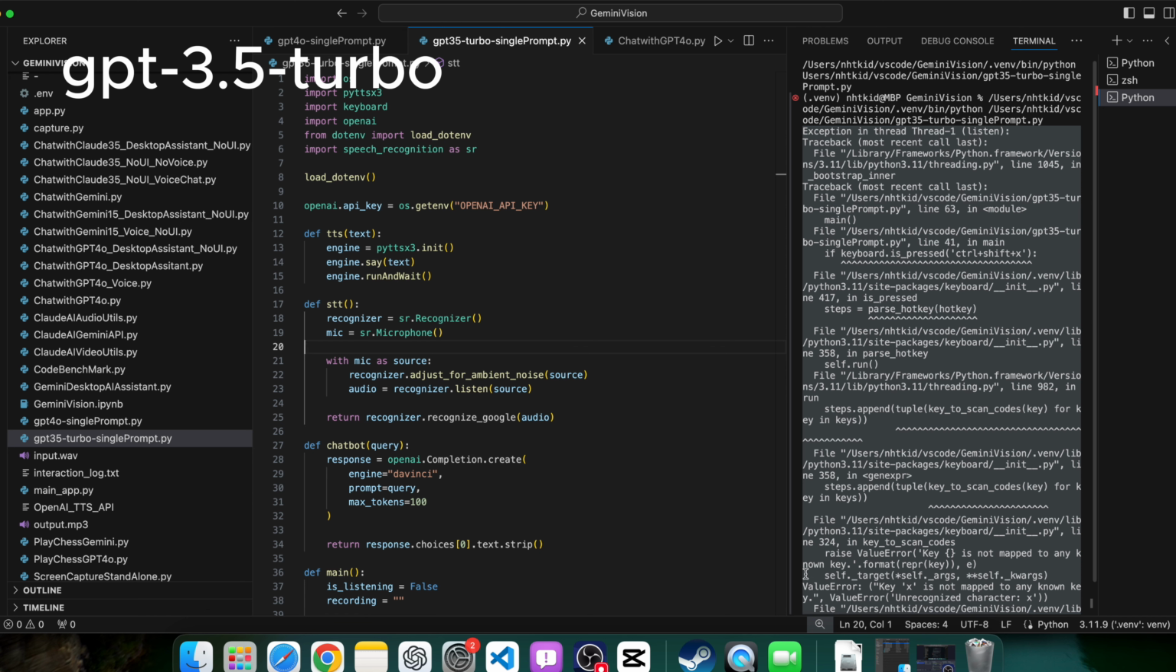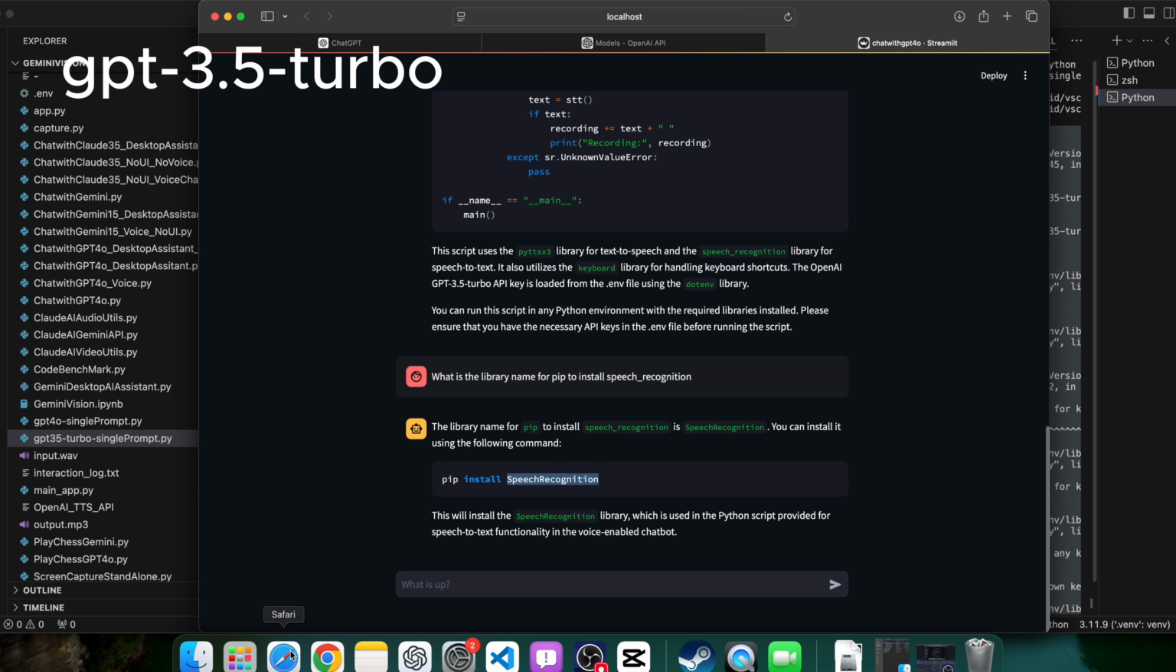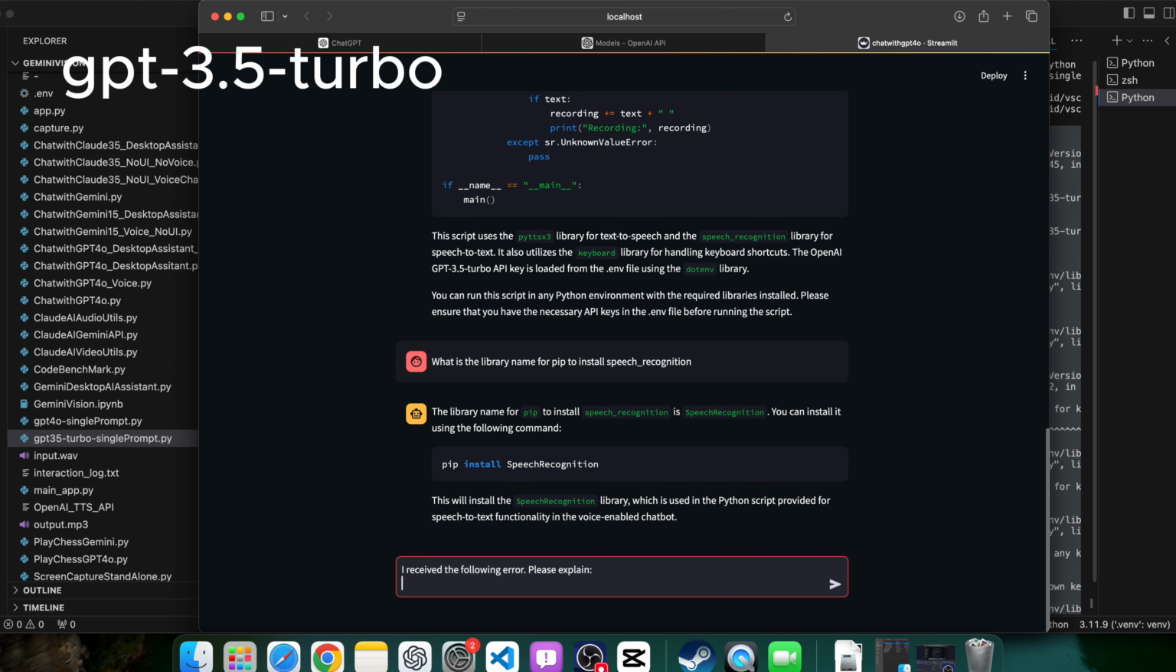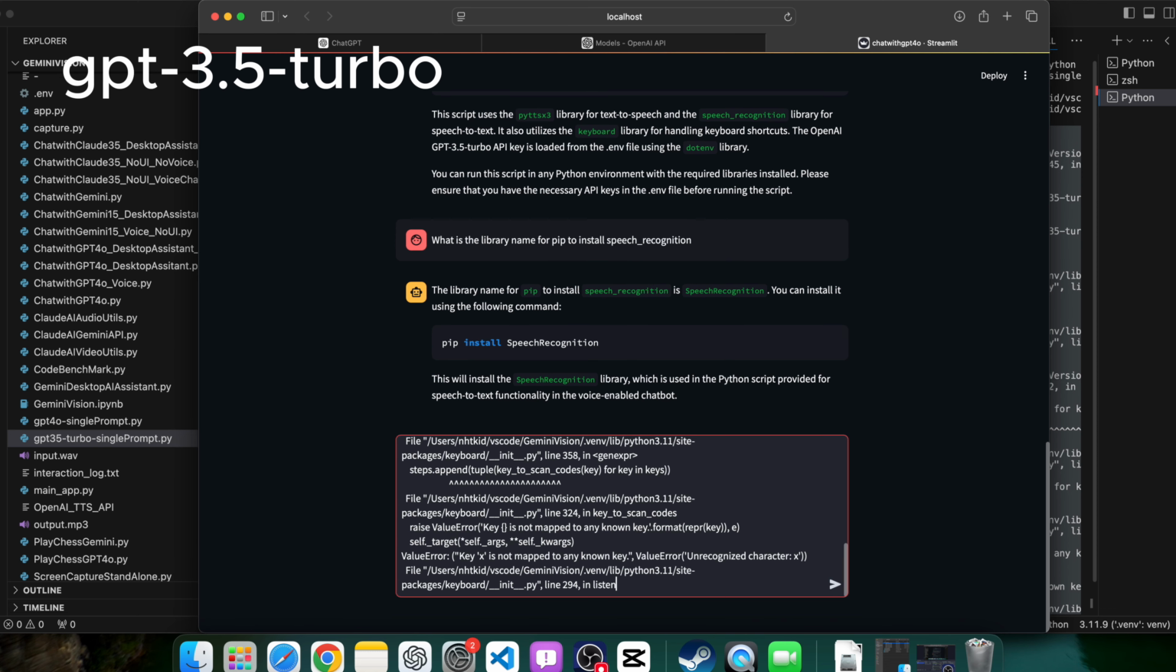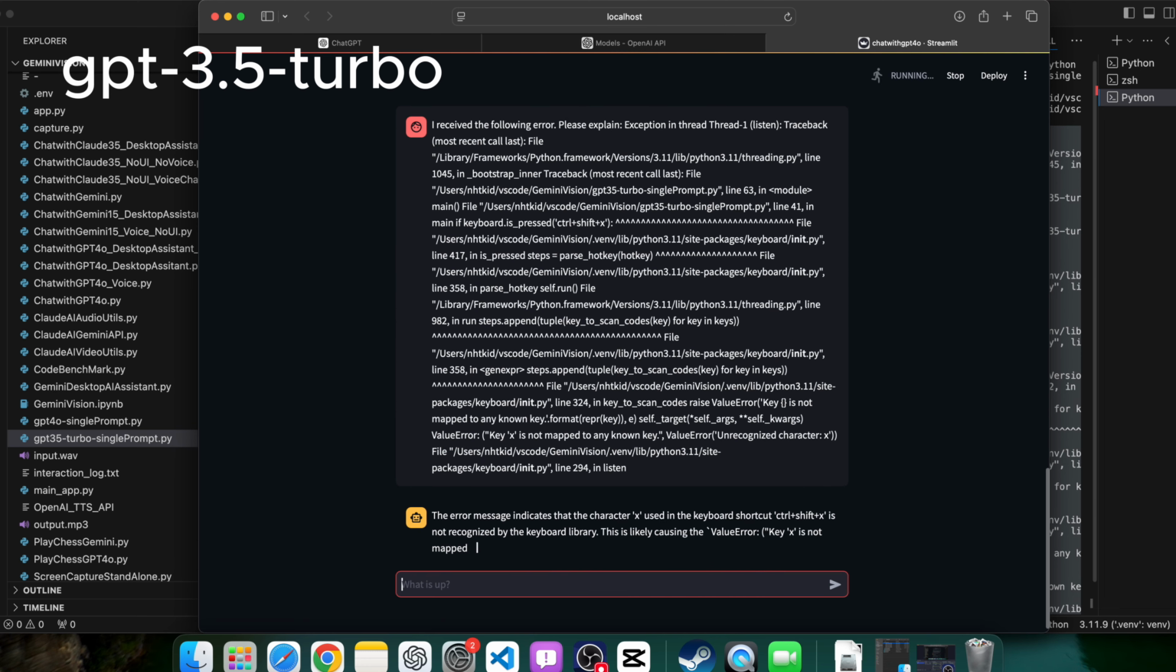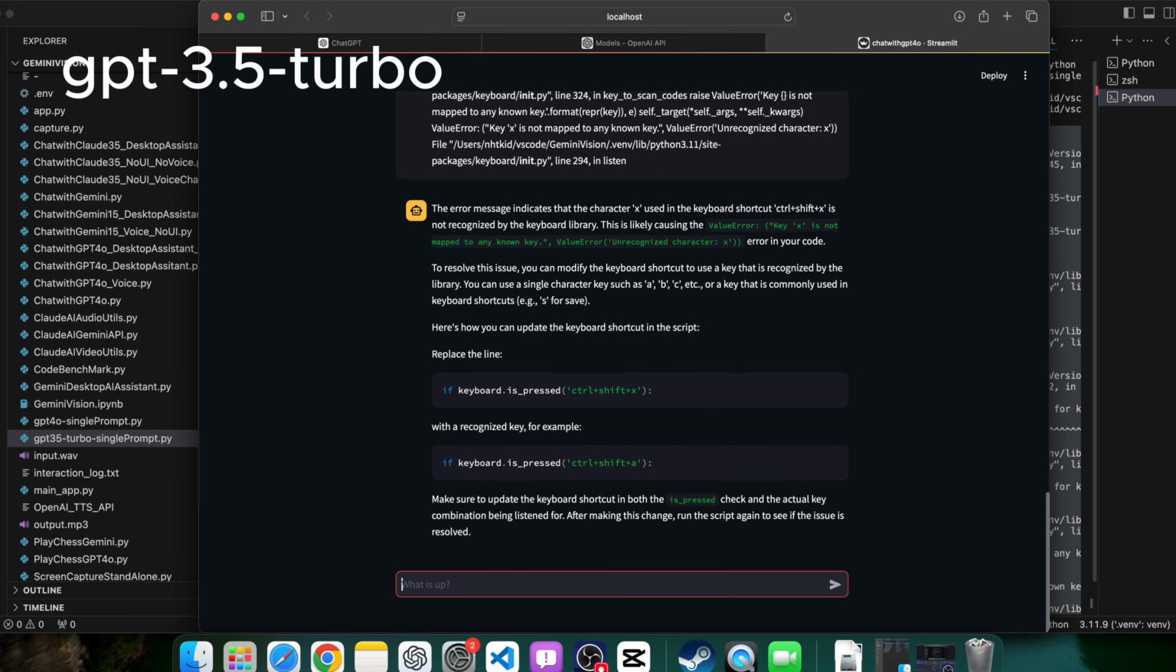So we copy the error, and then we're gonna go back to this. I receive the following error. Please explain. So if this error is caused by my setup, then it's not ChatGPT's fault, right? It's my own fault. I didn't set up the environment properly. But if it's a code error, then we say this test 1, it has failed the test.